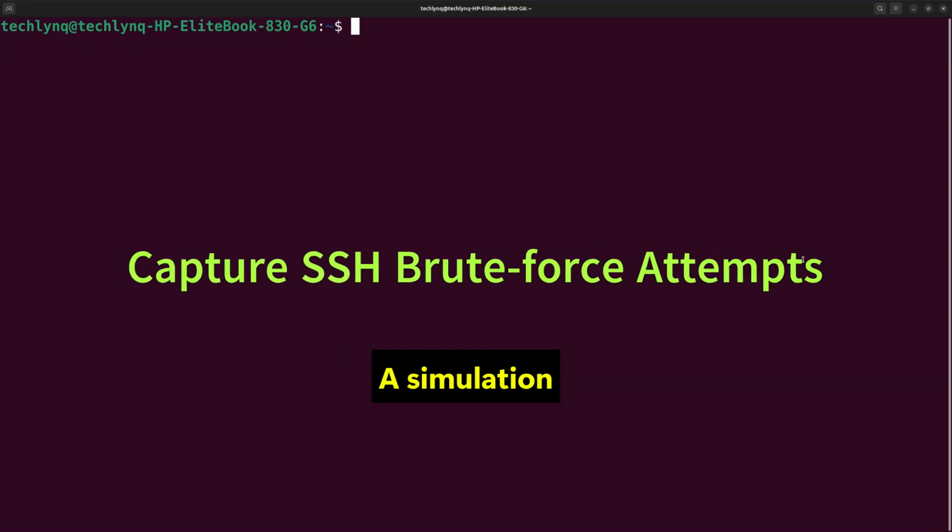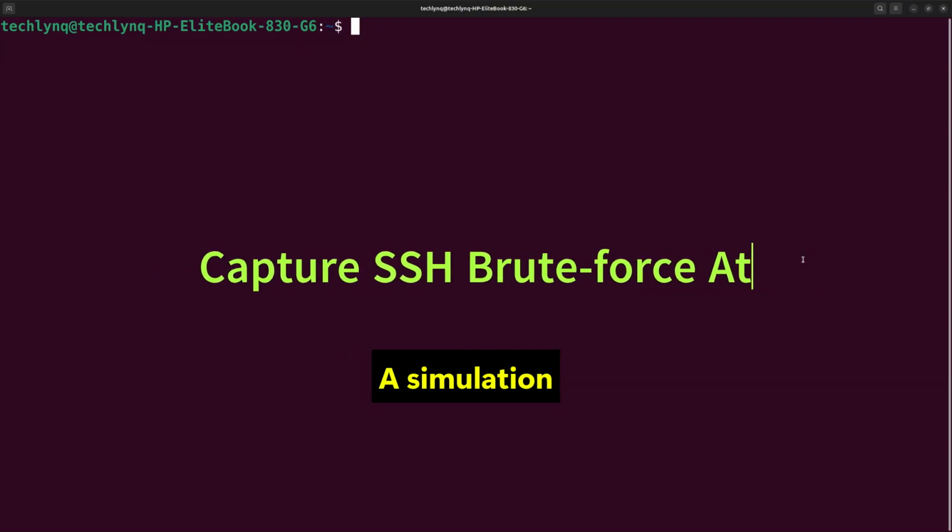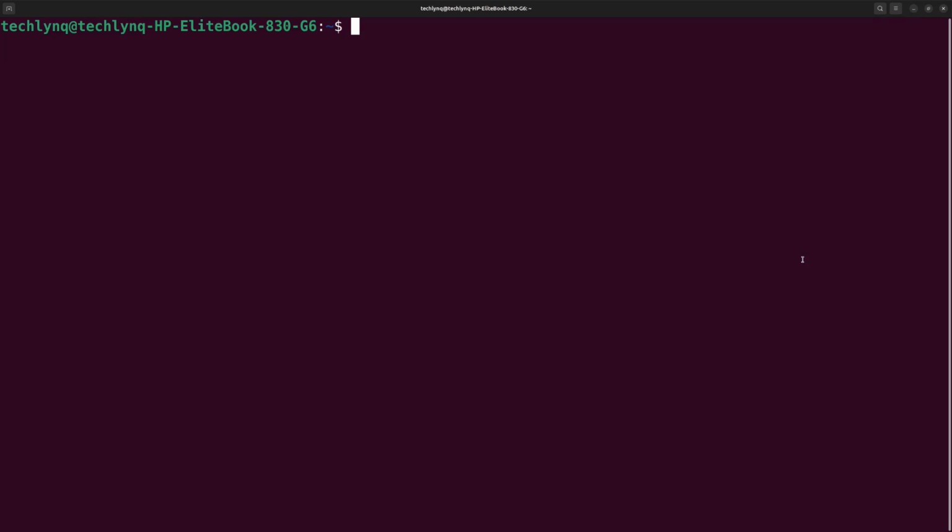Do you know that hackers try thousands of SSH logins every day? We'll show you how you can detect this.